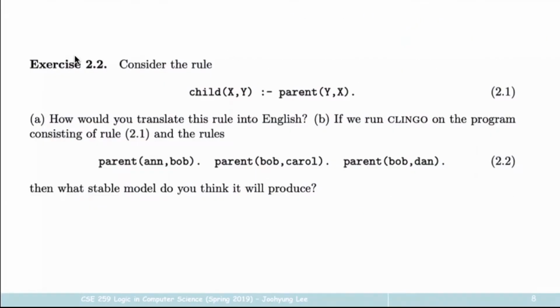Okay, so now let's look at another example. Again, this is a very simple example, but gives some idea. So we consider a rule that child of xy if parents of yx. So you can read it in English. So part A, how do you translate this rule into English? Okay, so you can say x is a child of y if y is a parent of x, right?